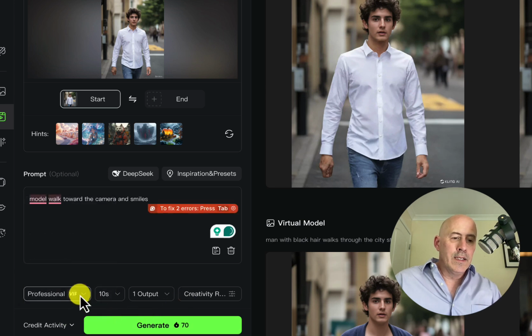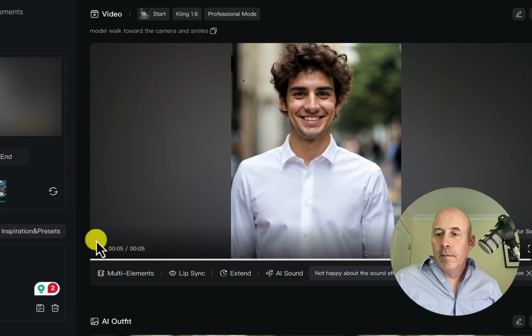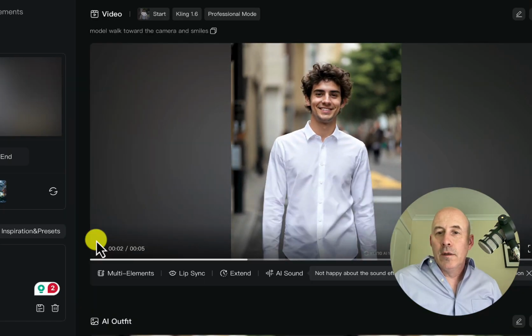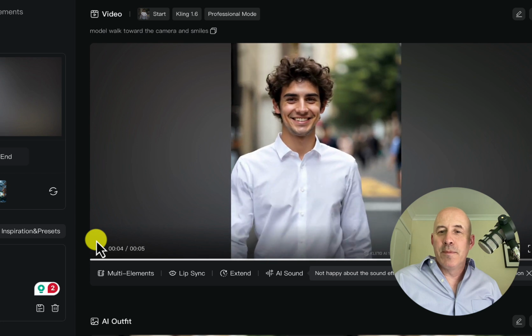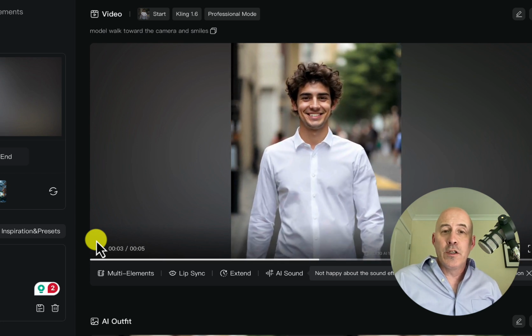Again, we can decide if we wanted a long output or short. Let's just do 5 seconds because it's very simple. Creativity level, we had it at 35. Let's put it right in the middle here. And here's our model walking towards the camera and smiling. Good smile. So everything that we wanted to do worked out.